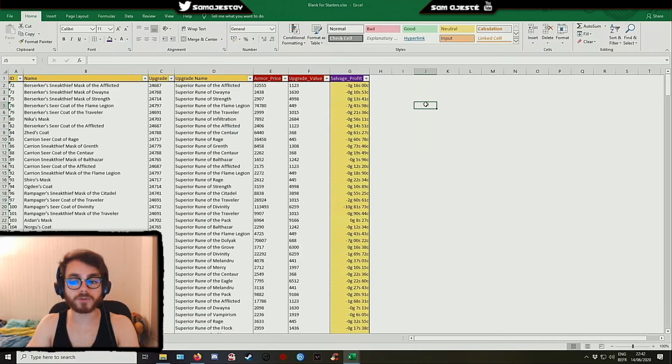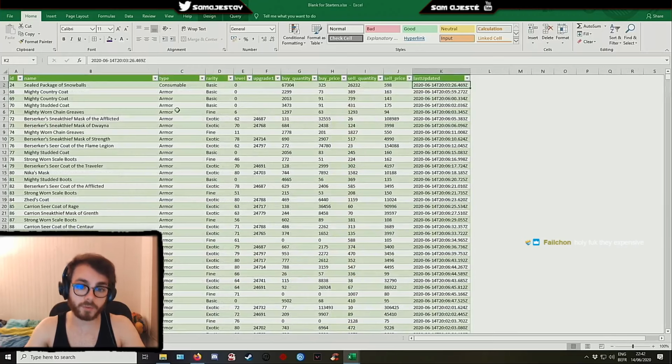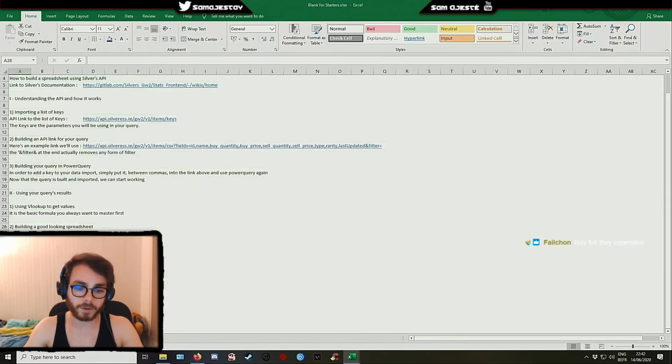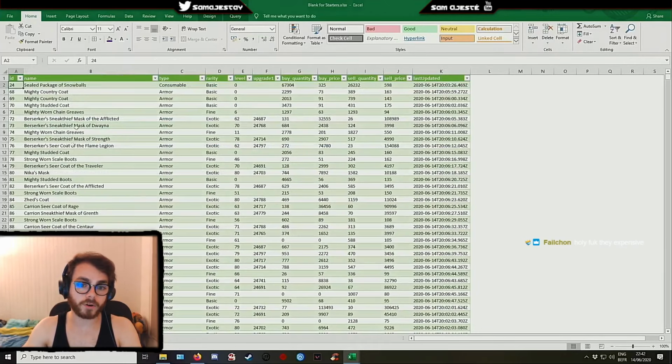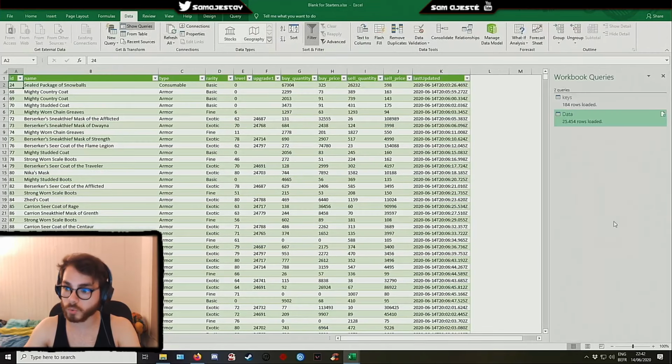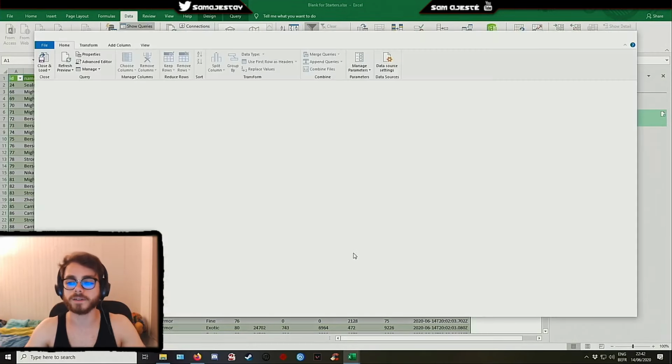So now that we've seen how to do all of that, what could we do that will make this a little bit easier to manipulate? We could go back to our data tab and we could work on it a little bit more. So in order to build a good looking spreadsheet, the last thing we could do is upgrade our data. So we're going to go back into our query and we're going to edit it, right? Data, we're going to do show queries. We're going to take this one and we're going to edit it.